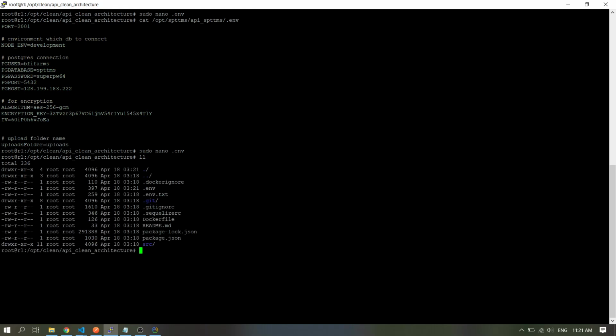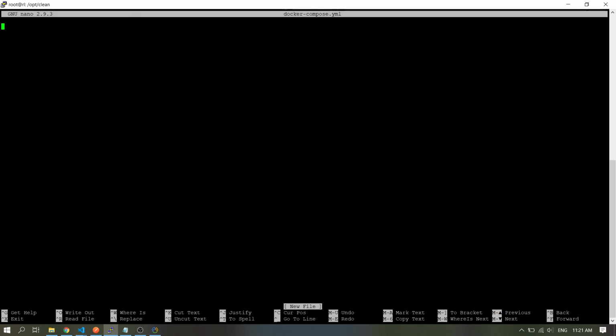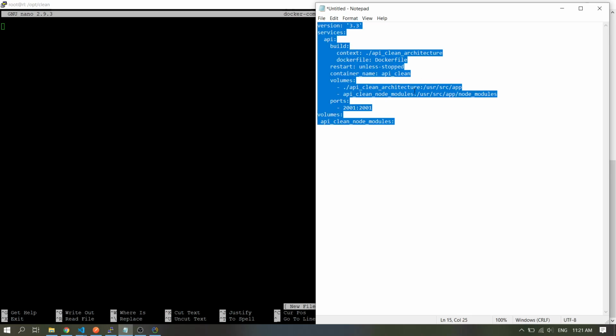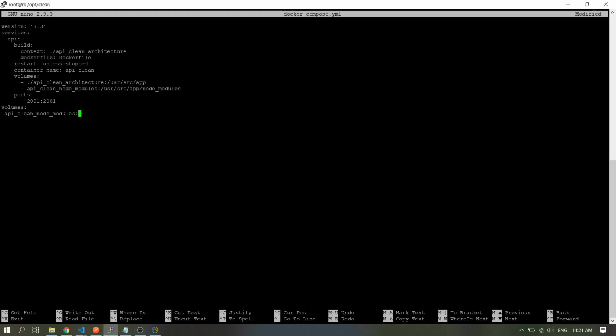And then we'll be making the Docker compose file. I already made it, so just copy paste. We'll be using version 3.3. Then we'll only have one service, which is our API. For the build, inside this directory, it will look for the Dockerfile, then restart unless stopped. The name of our container is api-clean.